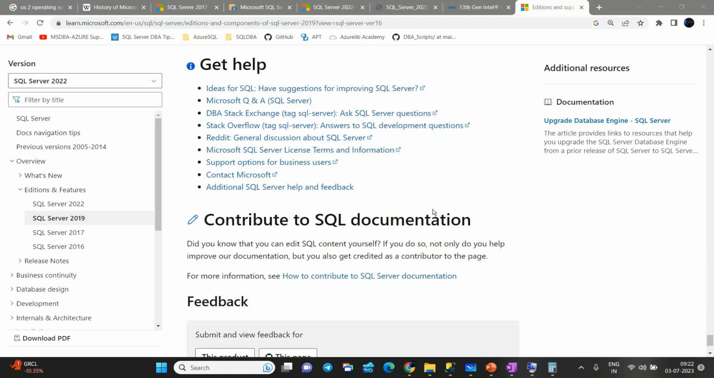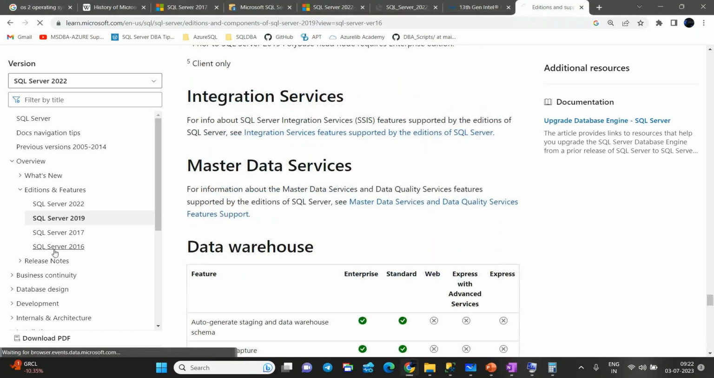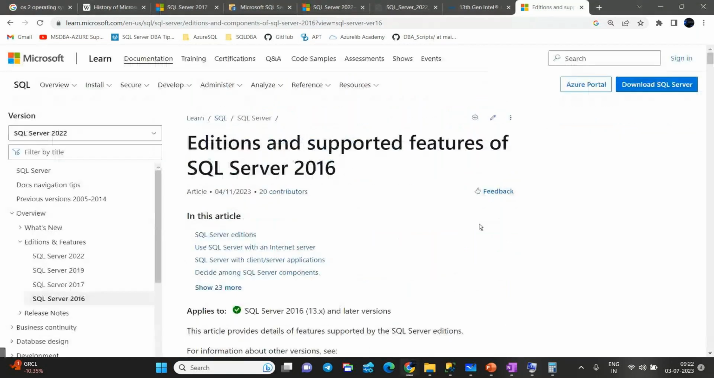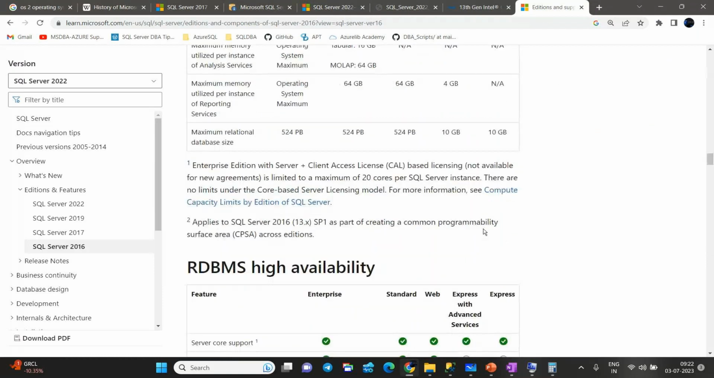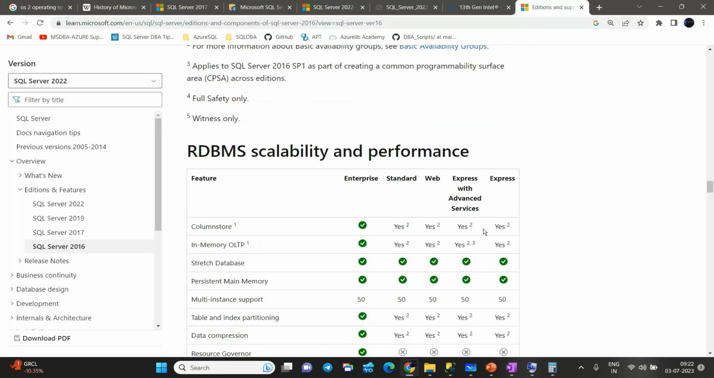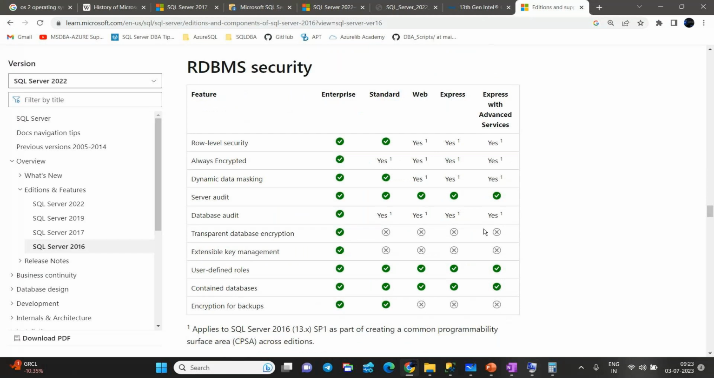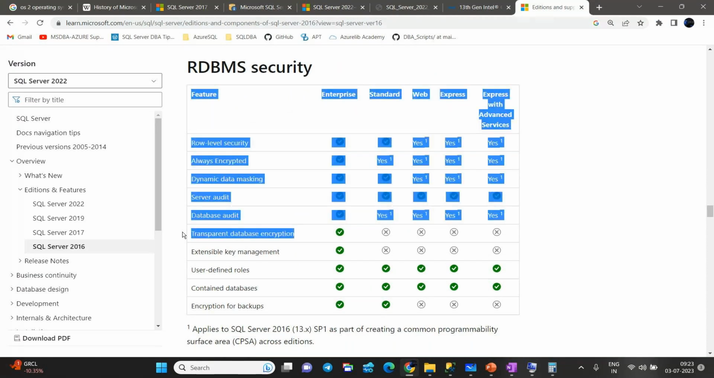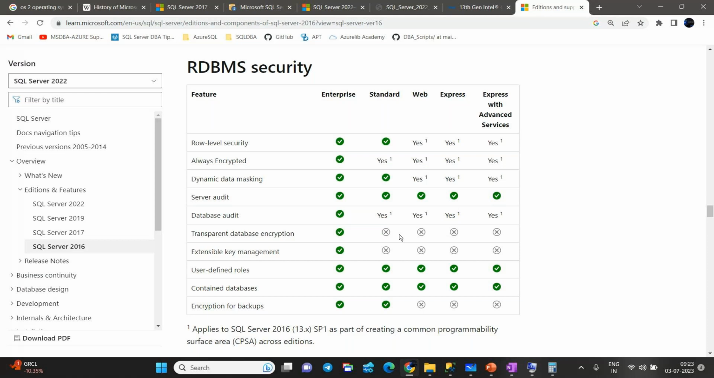Every version, sir. So for example, if I go to SQL Server 2016 security, let's go for security, sir. See, sir, TDE is not available under Enterprise Edition. TDE is not available under Standard Edition.